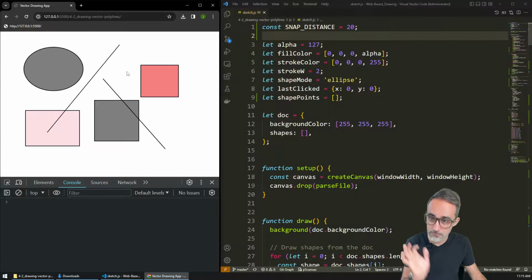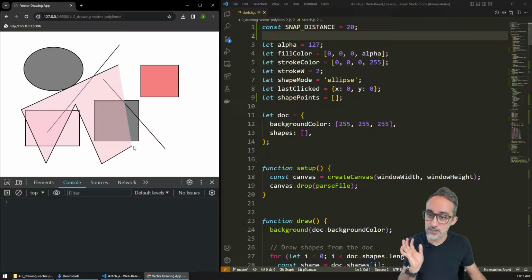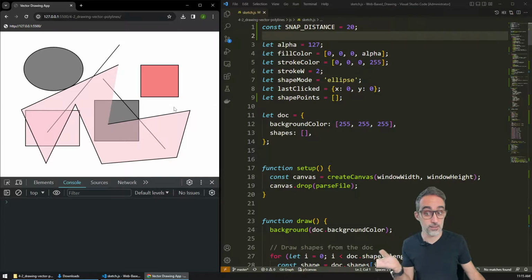I'm going to press P, and then you can see that now I am drawing with these multiple clicks. I'm drawing a polyline. I'm going to finish the polyline by pressing enter, and now the polyline is part of my document. I'm going to switch colors to orange.